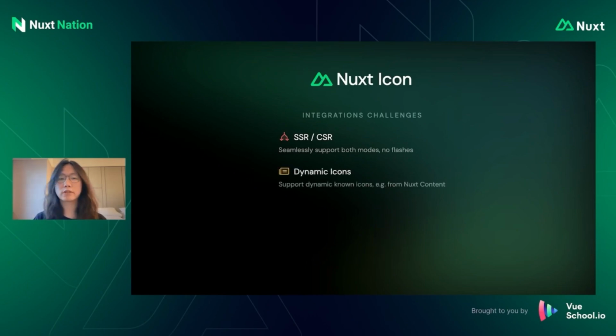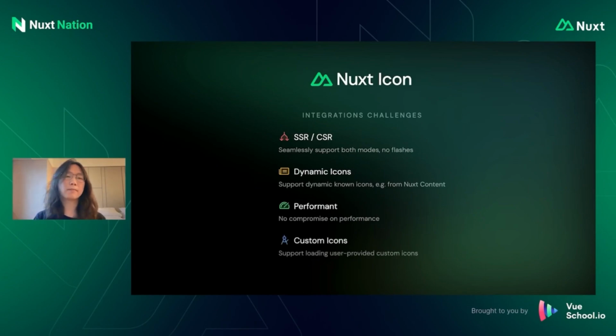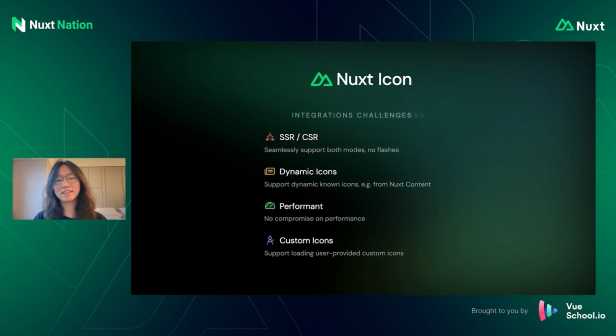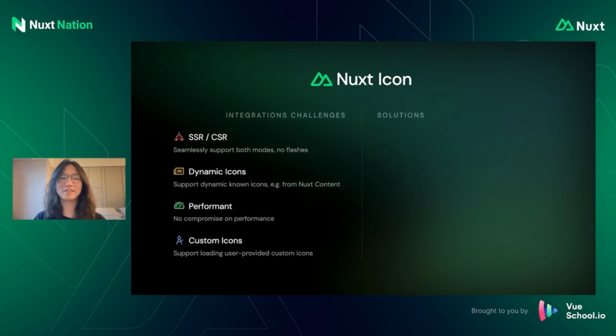We also want to support dynamic icons, such as those from Nuxt Content, allowing you to use icons from your content data. Performance is crucial, so we need to ensure that our solution doesn't compromise on speed. Lastly, we want to support custom icons. In addition to the thousands of icons from Iconify, users should be able to also load their custom icons using the same syntax. With all these requirements in mind, let's compare the solutions we discussed earlier.